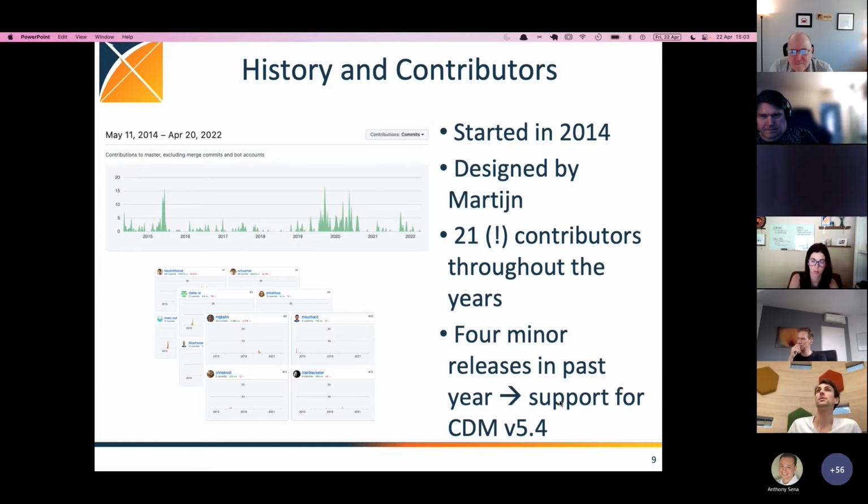A bit of background on the history. It's an app from the early days of Odyssey. The first commits are from 2014. It was designed by Martijn Schuemie, as many tools in the Odyssey community. Throughout the years, there have been 21 contributors to the code, of which one is actually a bot. So I would say 20 people have contributed. In the last few years, there have been 4 minor releases, and a major thing lately has been to add support for CDM version 5.4.